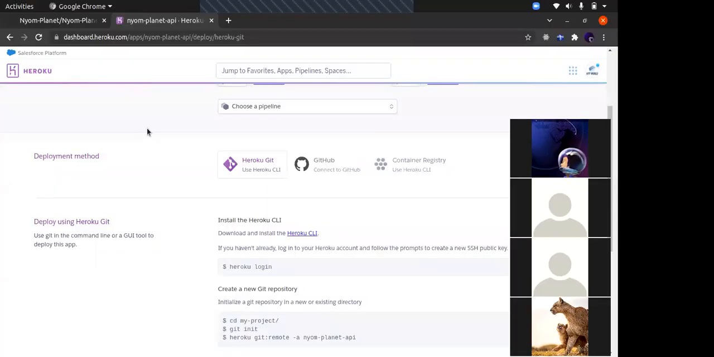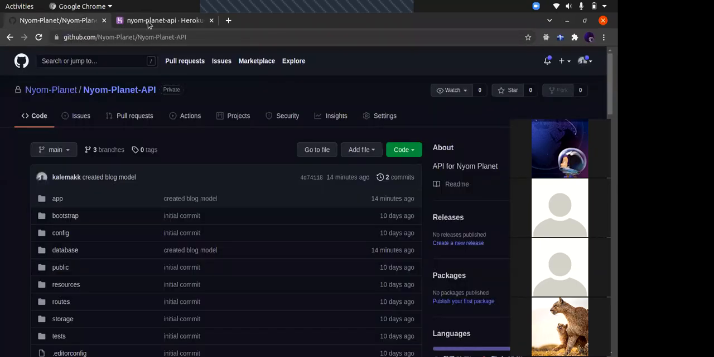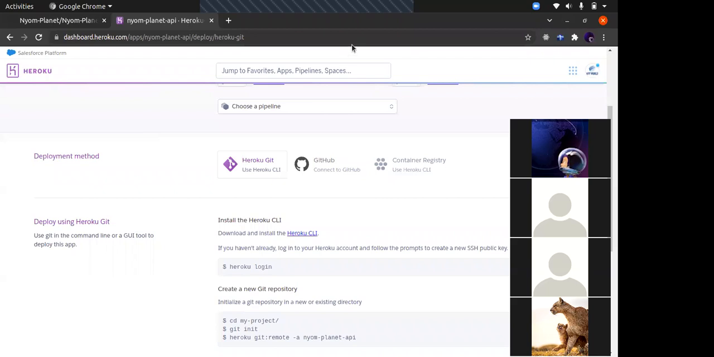So we are going to connect our Heroku platform. We are going to host our app to the Git repo that we have right here. So that's what we are going to do. Let me just push this. Enable waiting room. Let me just do that.